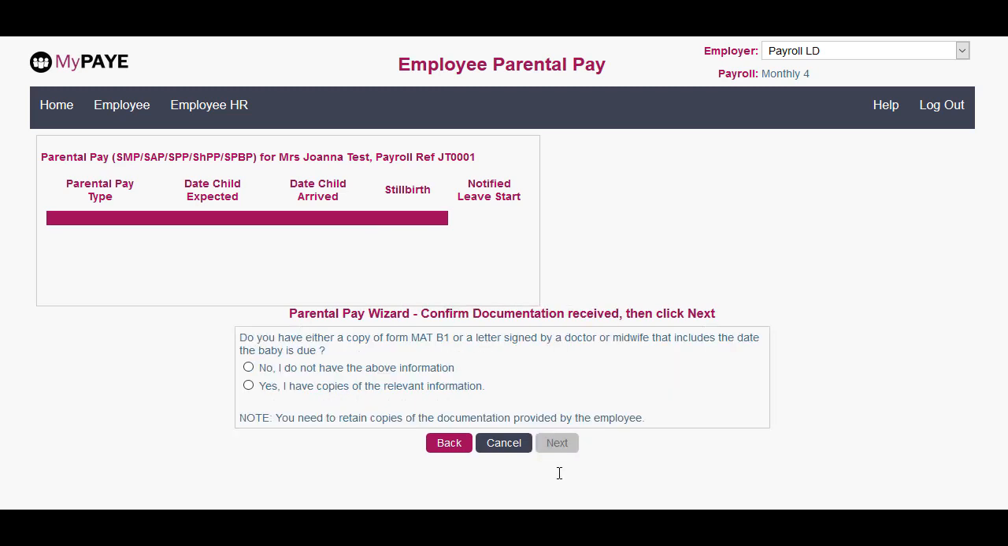In order to claim SMP, your employee must notify you that she is expecting a child and provide you with a copy of a maternity certificate, form MAP-B1, which will be signed by a doctor or midwife. You must not pay SMP unless you have received form MAP-B1 or its equivalent. Your employee should provide this at least 21 days before the start of her maternity pay period, or have a good reason for providing it late.